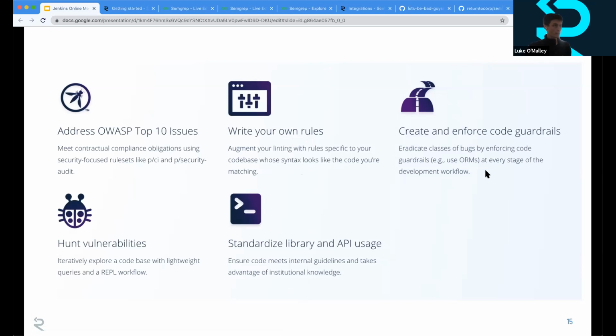We've seen a lot of people use this to enforce code guardrails. The idea here is that you ensure that people are using the correct libraries and frameworks. And if you use these libraries and frameworks, you're kind of default safe. A really nice example of this: we've all run into or heard of SQL injection at some point in our careers, right? So how do we get rid of SQL injection?